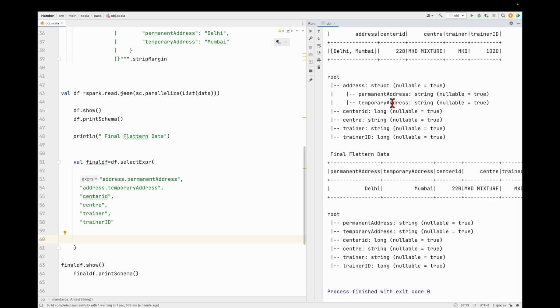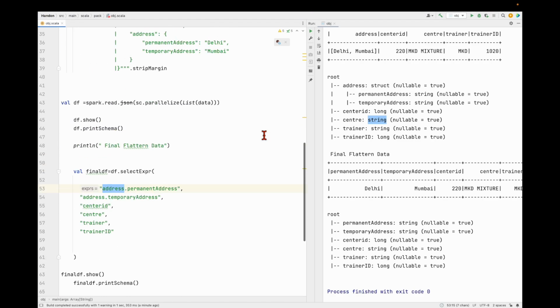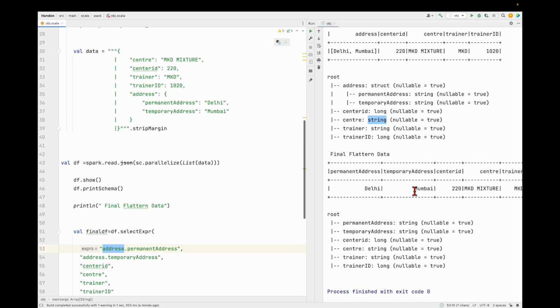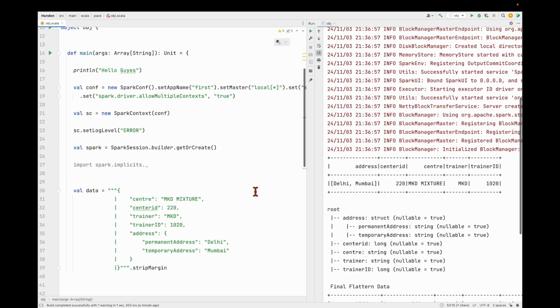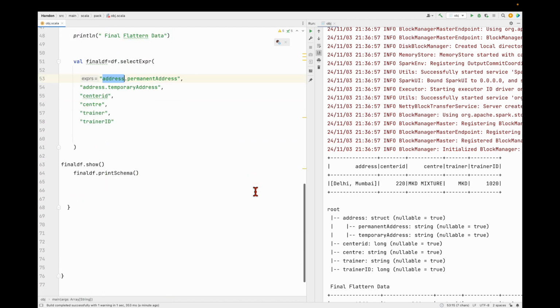Okay, so this is how you can flatten the struct type data. If data is a string, then you can directly use it this way, and if there is a struct type, you need to use dot. Okay, so in another video I'm going to explain how to use array type, since here there is no array. So in the next video I'm going to explain how you will flatten array type JSON data.